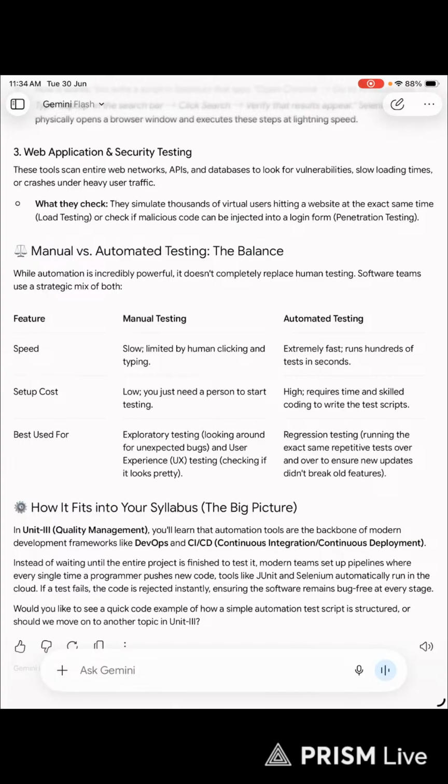Speed: slow, limited by human clicking and typing. Extremely fast, runs hundreds of tests in seconds. Setup cost: low, you just need a person to start testing. High, requires time and skill coding to write the test scripts.